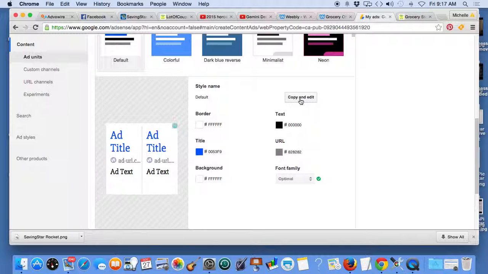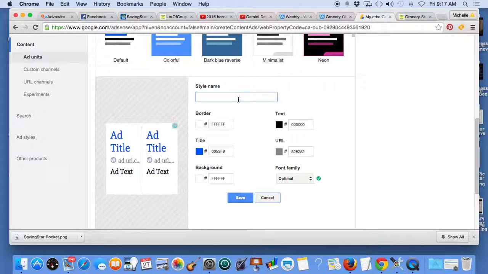You click copy and edit if you want to create an AdSense style that you want to permanently keep in your account, so you don't have to redo it. It becomes an option. The style name, I'll just keep that because that's the page that it's on.